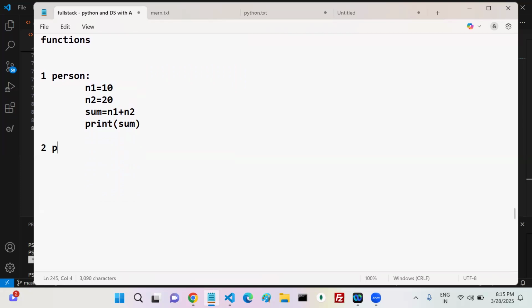One more person is also there. Just think, one more person also. This guy also requires the same thing. This guy also requires the same thing.